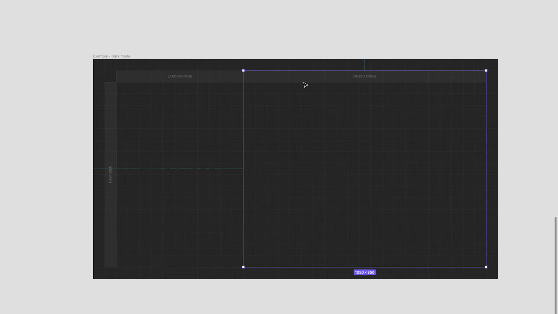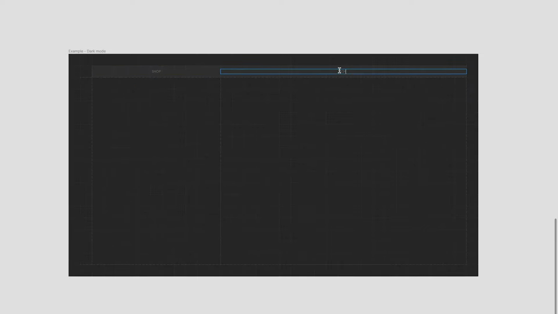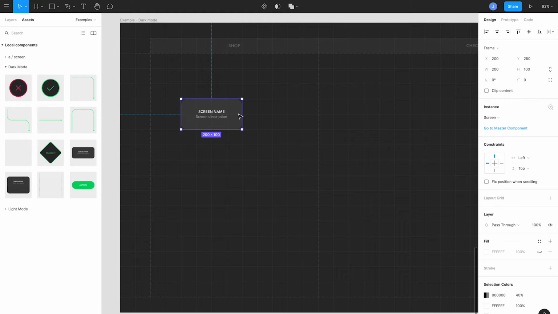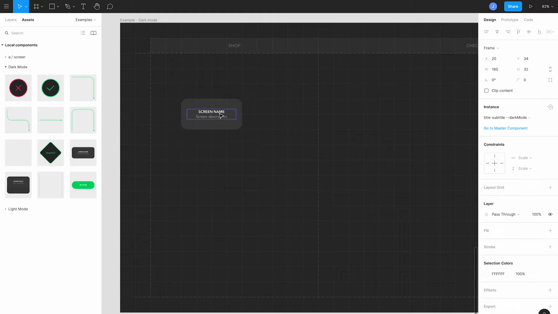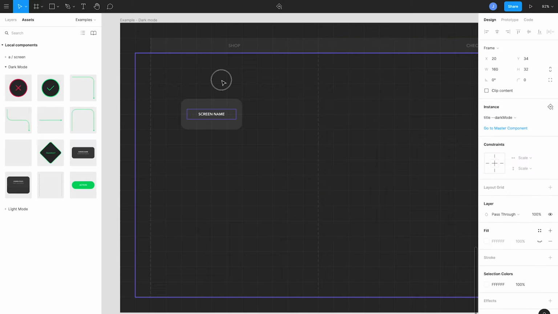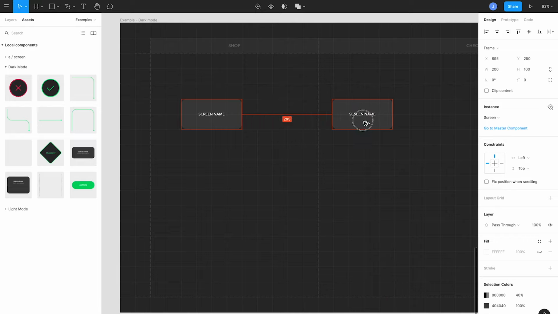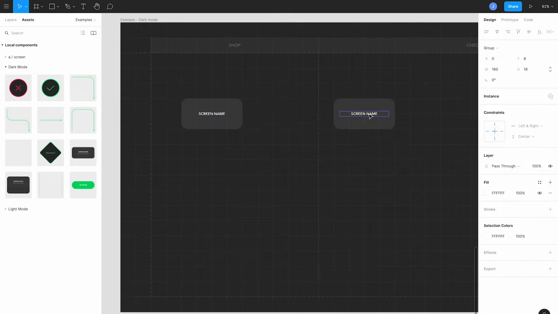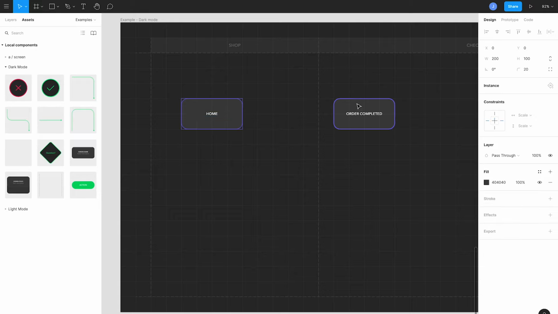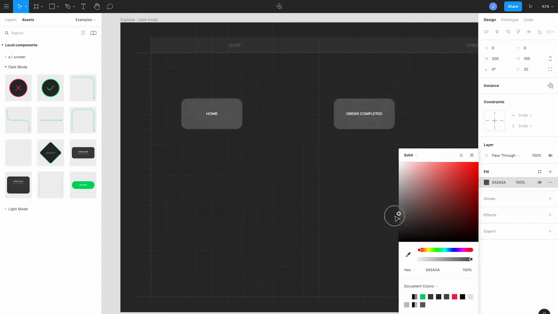Okay, so we basically have phases at the top. For e-commerce, we can have shop, and then we can have checkout as phases of the user flow. Let's start with the first screen. We don't need a description, so we can change this component to title. We will have the entry point of the user journey and the goal, which would basically be to have the order. And the entry point, let's call it home. And we can make those special points brighter.